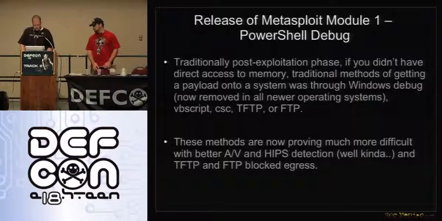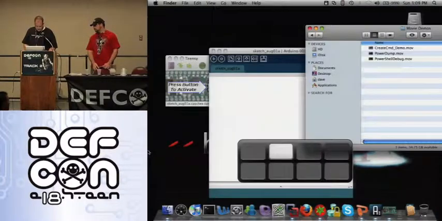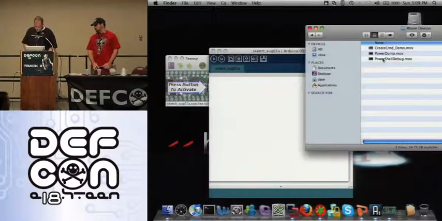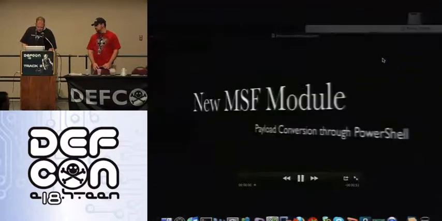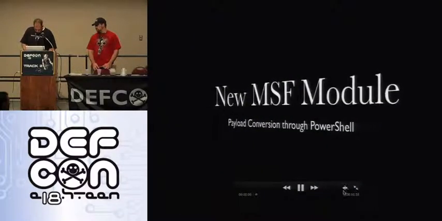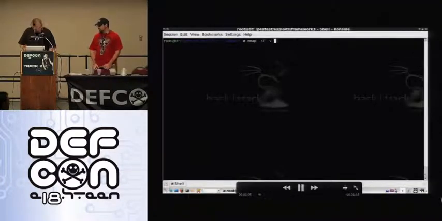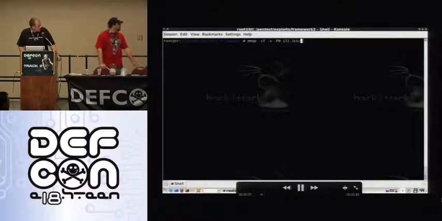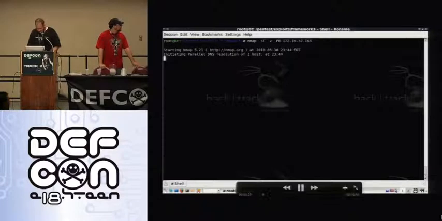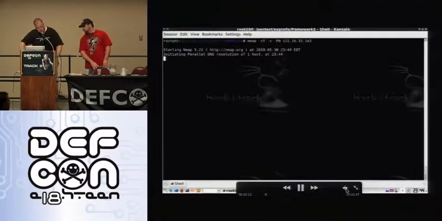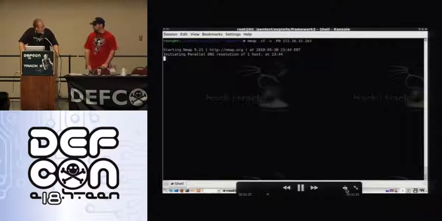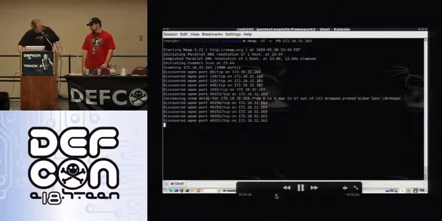Oops. So a quick demo. You guys probably can't see that, huh? So I'll do a little narrative here for a second. We're just doing a quick Nmap scan of a host. Nothing spectacular. We find that 1433 is open.